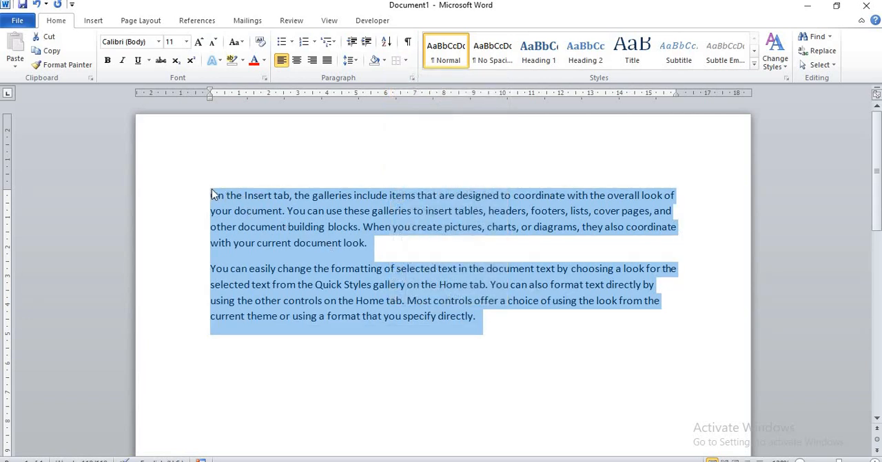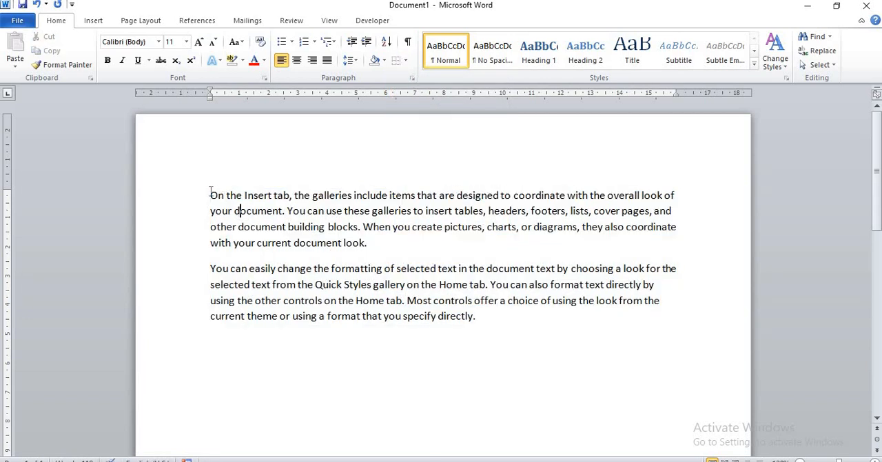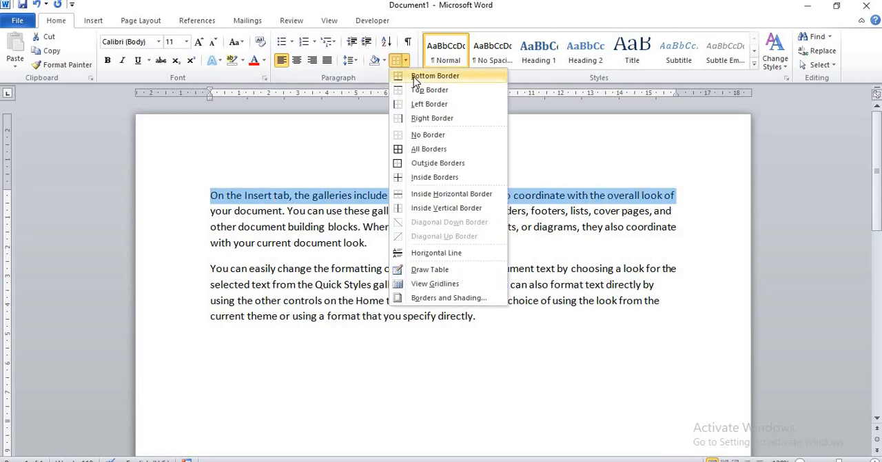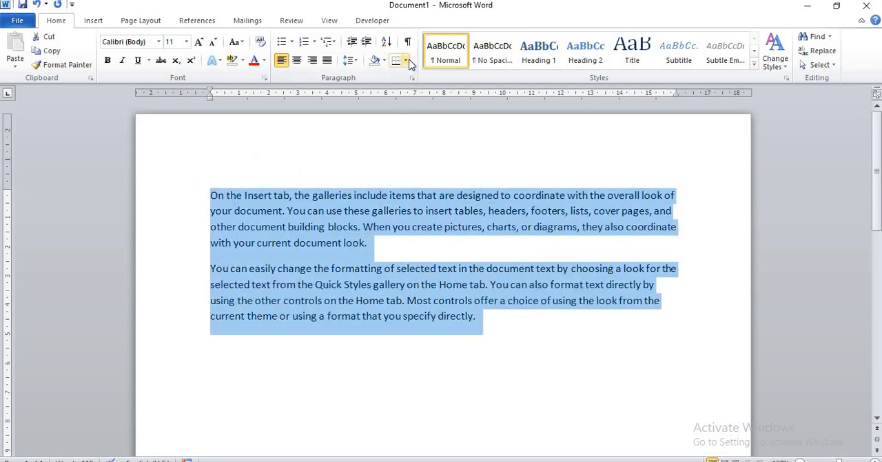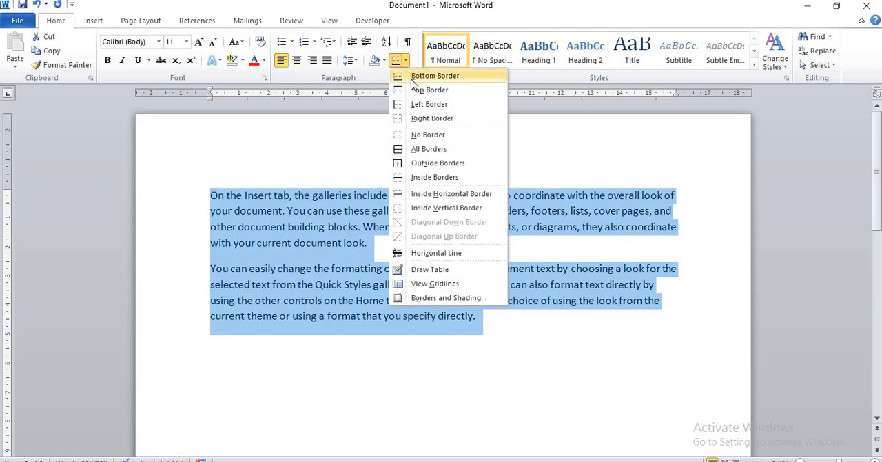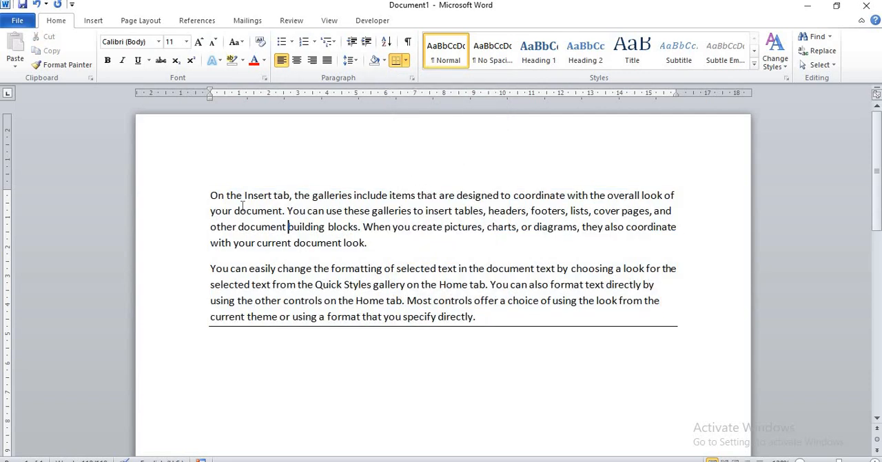Suppose if you want to insert top border, how to insert top border? Just you have to select here. After selecting here, we need to insert the top border. Suppose I am selecting full paragraph over here. After selecting full paragraph, I need a bottom border. Just click here, bottom border. See, this is the bottom border.